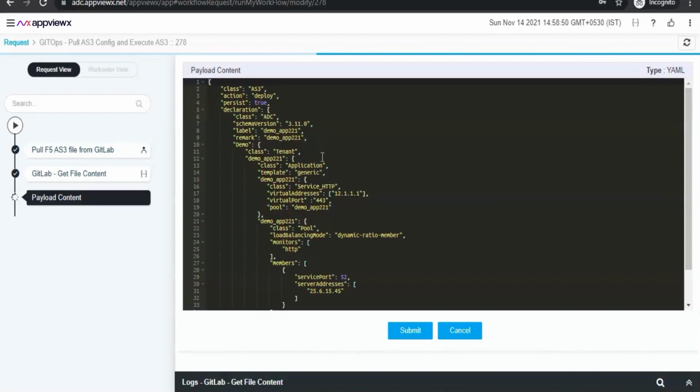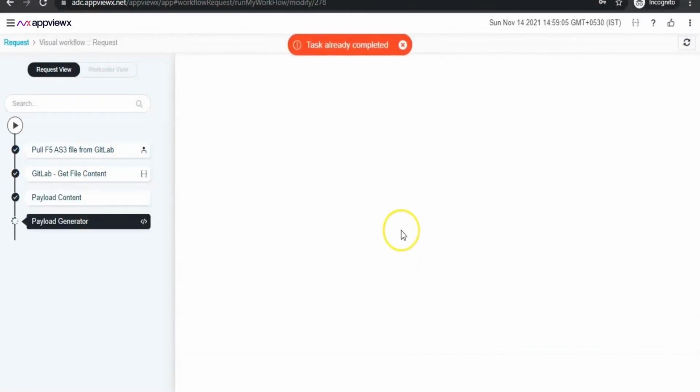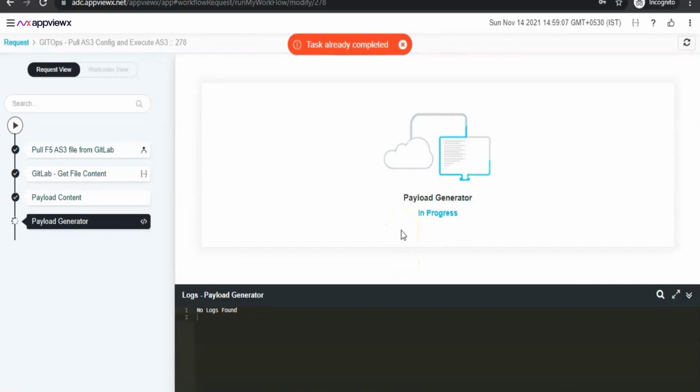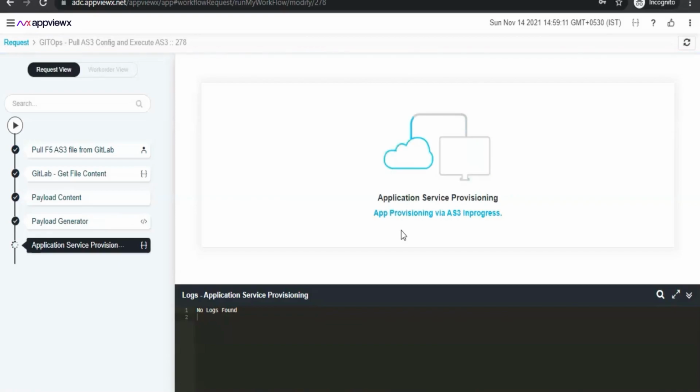As you can see, based on the private token provided and the file path and the project ID, AppViewX will be able to pull your configuration file from your source control management tools. You can review the configurations and click Submit. Now this will ensure that AppViewX can actually orchestrate with F5 and provision the required services.